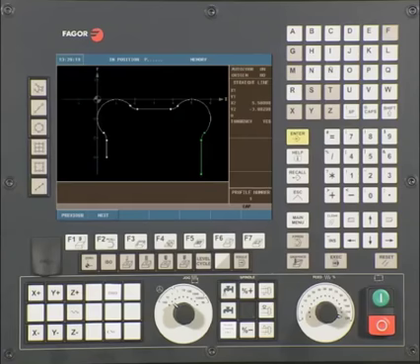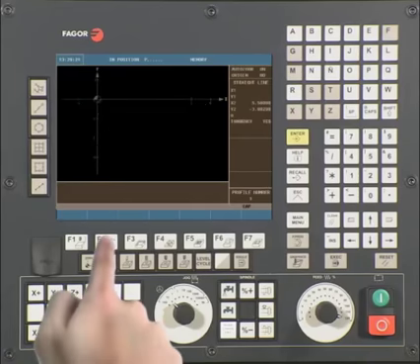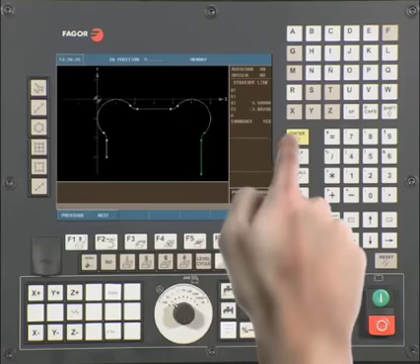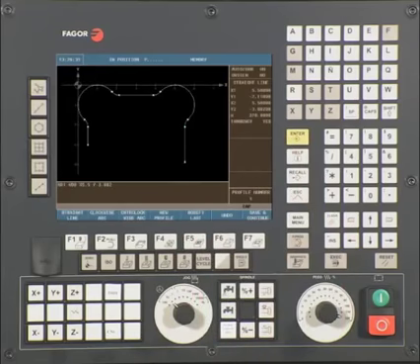There are multiple intersecting points with this line or arc. The CNC will prompt you to select the correct intersecting point. Press Next to see the different intersecting points. Press Enter to confirm the correct one. Select counterclockwise arc.